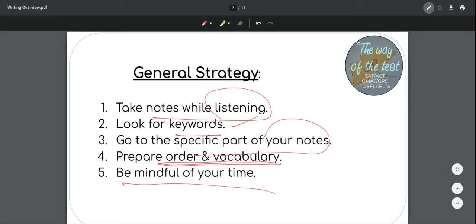And finally, you want to be mindful of your time, which means you want to check the time and make sure to use the time accordingly and do not exceed the time limit. I mean, you won't be able to. And also try not to rush too much. We're going to see this again in the next video, but just be mindful of your time.